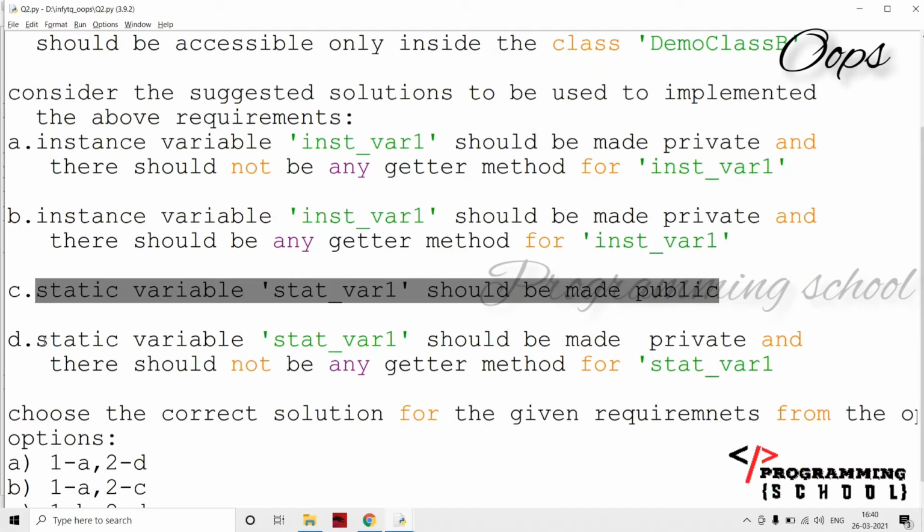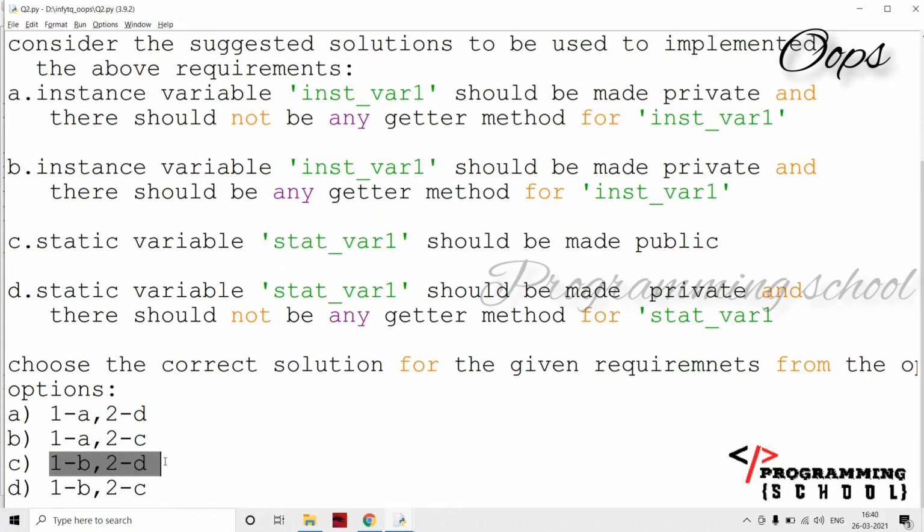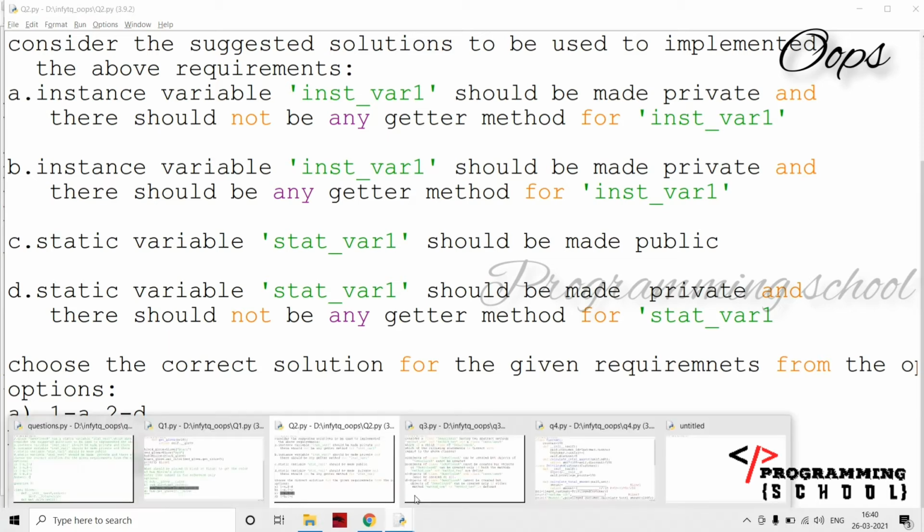Then going to option D, static variable stat_var1 should be made private and there should not be any getter method for stat_var1. If there is any getter method, I can access it outside the class also. But here there is no getter method. That means we cannot access it outside the class. So option one for B and two for D. That is option C is the perfect one. Okay, and going to the next question.